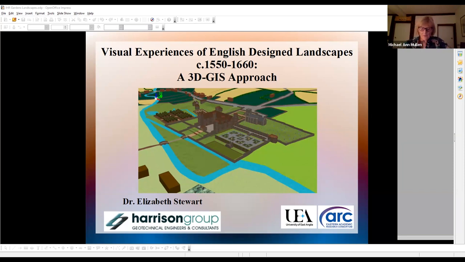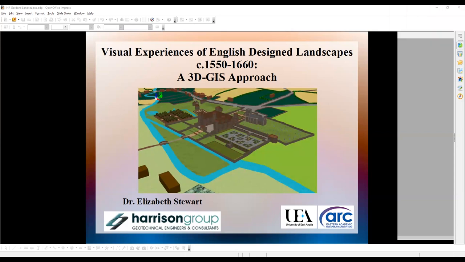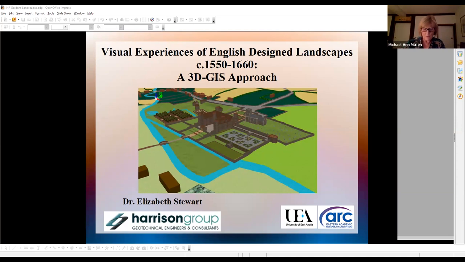So finally, to the speaker herself, and I'm really delighted to welcome Elizabeth Stewart, whose work shows how technology can intersect with garden history to bring a better and broader understanding of historic sites. Elizabeth is currently a geotechnical engineer working with the Harrison Group, who are among the UK's leading geotechnical and geoenvironmental engineers. She has a broad experience of heritage, archaeology and museums, and a strong background in landscape history, with a PhD and MA from the University of East Anglia. Her PhD was entitled Prospects and Promenades, using 3D and GIS to recreate contemporary visual experiences within English design landscapes from about 1550 to 1660. So I'm sure we're going to be given a fascinating tour of some of those prospects and promenades seen through the lens of three-dimensional geographical information systems, 3D-GIS.